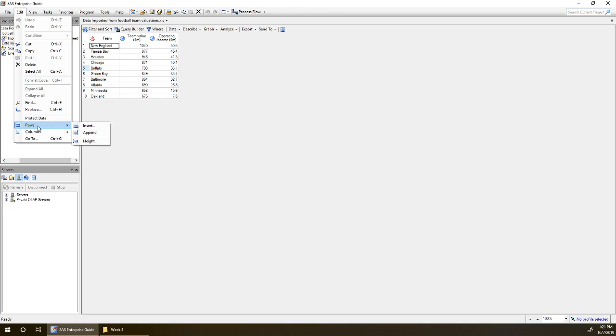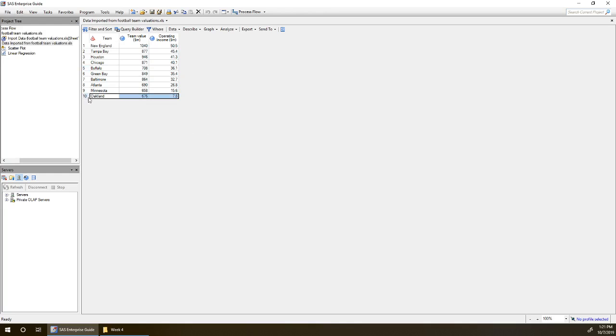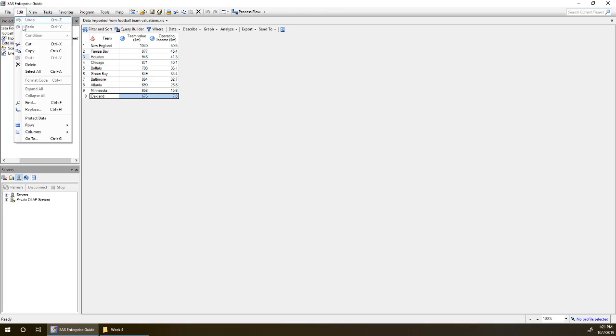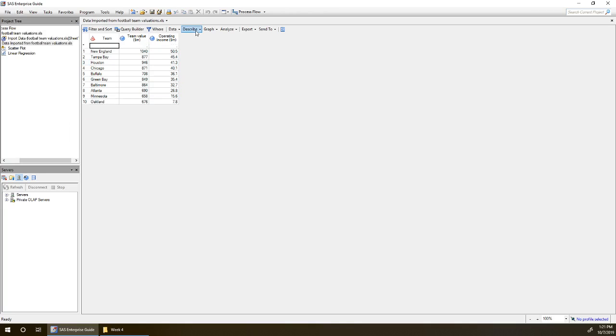So we want to add a row. If we click down here on line 10 and go Edit, Rows, Append, we're going to get a new row. This is going to be the Pittsburgh Steelers, and they have an operating income of 36.5 million, and we don't know their team value. That's what we're going to be trying to predict.